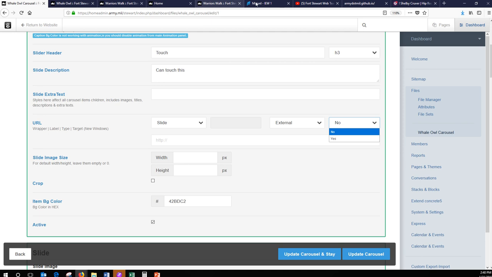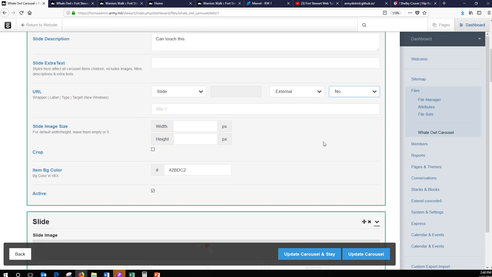That way the user can keep their place on your home page. If not, I usually just have it, no, it can stay the same window. That's fine. Okay. Slide image size.